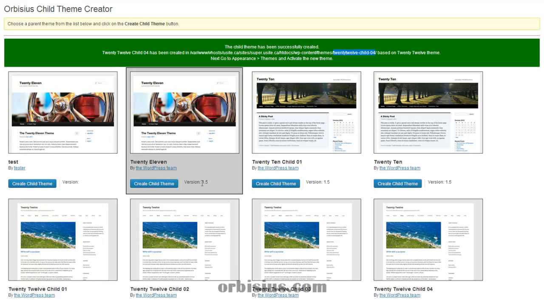A future update or an extension might allow downloading the child theme, so you can send it to a friend or to another designer or developer.